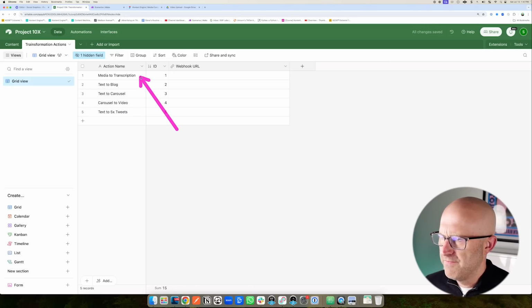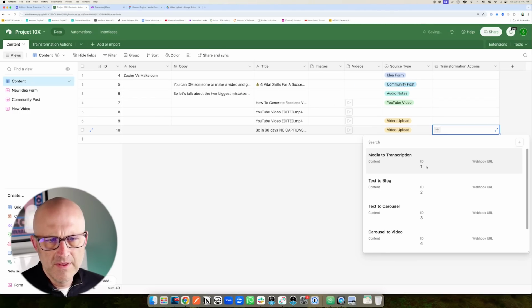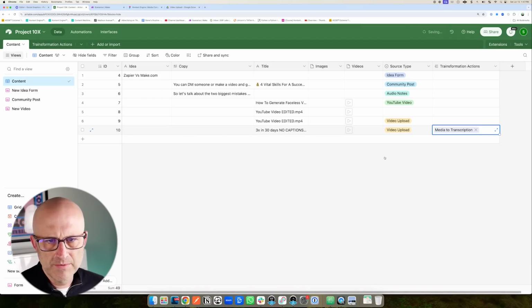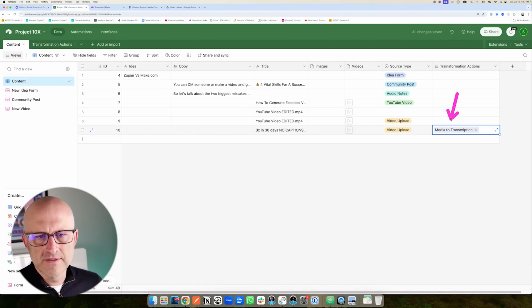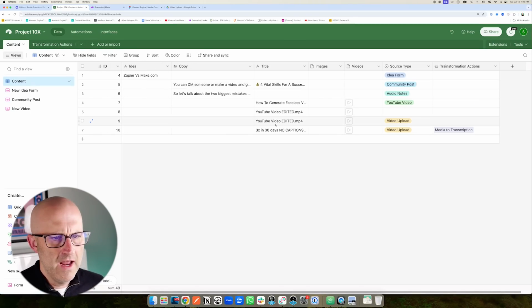So now what we've done is we've created 5 different actions here that we can go to our content and say, all right, for this particular video, let's go ahead and perform this action, which is media to transcription. And what we want is that when we add this, it's going to fire off a request to this remote webhook on make.com to perform that action. And then when it's done, to come back and update this row with the results. So in this case, media to transcription should download this media, create the transcription, write it back to Airtable, and then remove this here so that we can then perform other actions on this content or really any other content that we are working with.